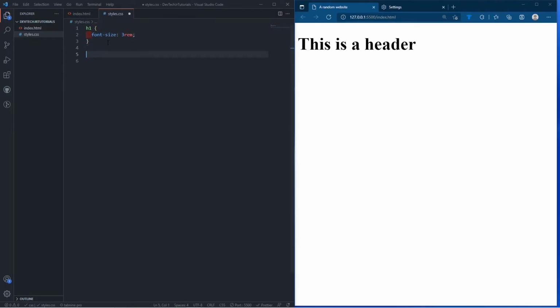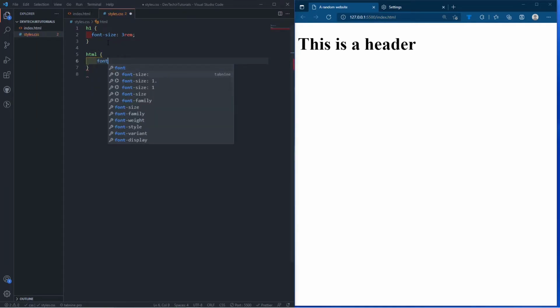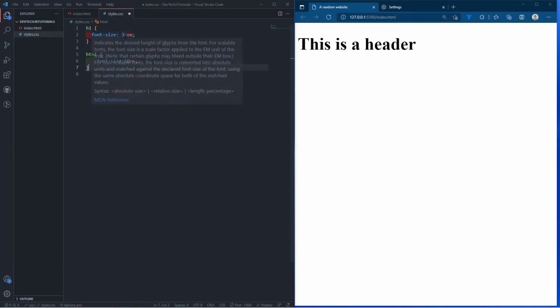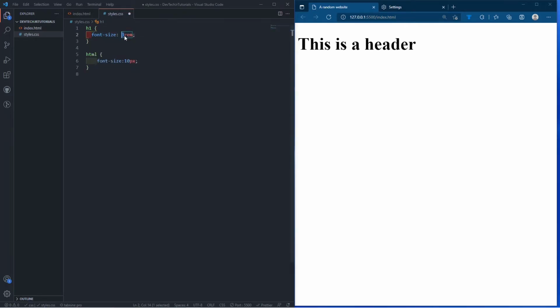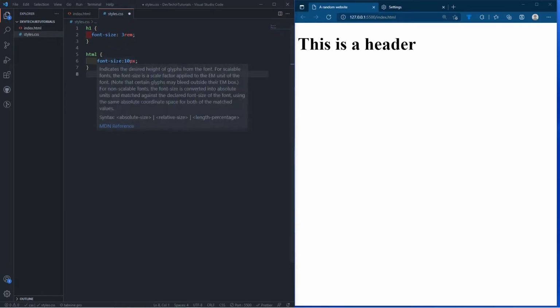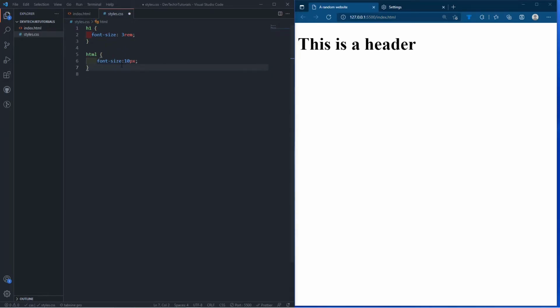So I can actually change that up here. If I type in html, and I add my declaration block, and I put in font-size 10 pixels, what happens is it will multiply 3 times the root font size. And the root font size right now is 10 pixels. So 3 times 10 pixels will be 30 pixels. Let's check. It's 30 pixels.